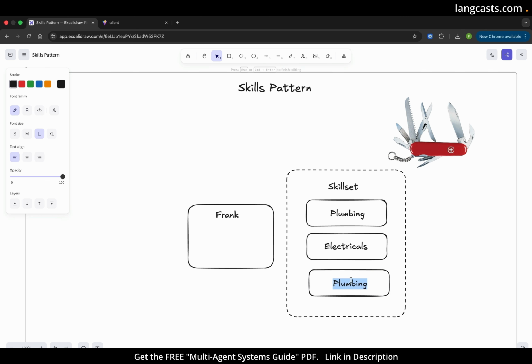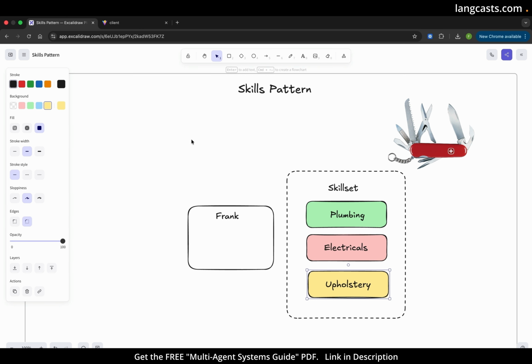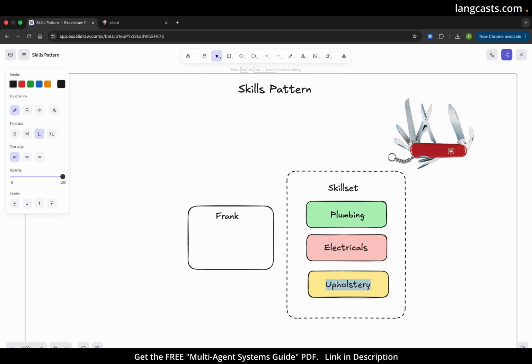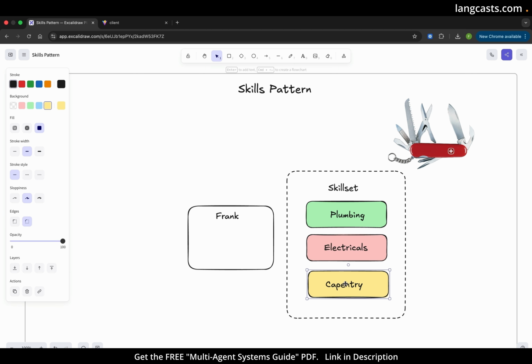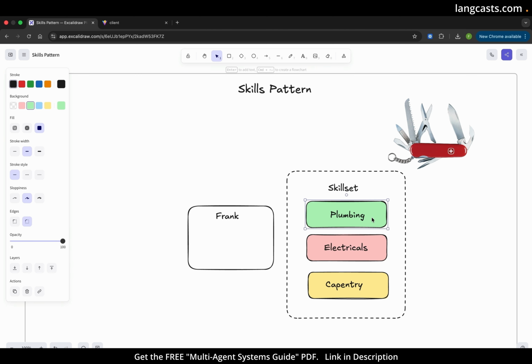Frank also knows upholstery. So if you need to fix your chairs, if you need to fix the material on your chairs, yeah, he can do that. So Frank has all these skills. Plumbing, electricals, upholstery. Frank is so good. Or let's even call this generally carpentry. So these are Frank's skills.